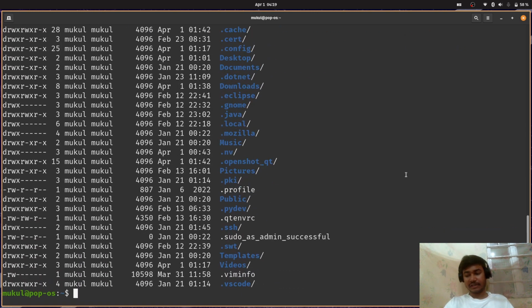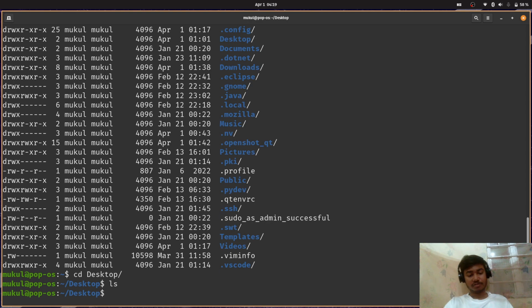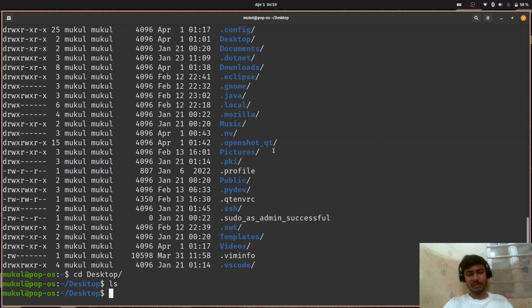Now the next command we will see is change directory. So it is cd, and we want to go to the Desktop folder. So we use cd desk, and if we press tab, then it will autocomplete. Now we have moved into the Desktop directory. Now we can list the Desktop directory. So ls, and none of the files are present on the Desktop. As you can see, my Desktop is empty.